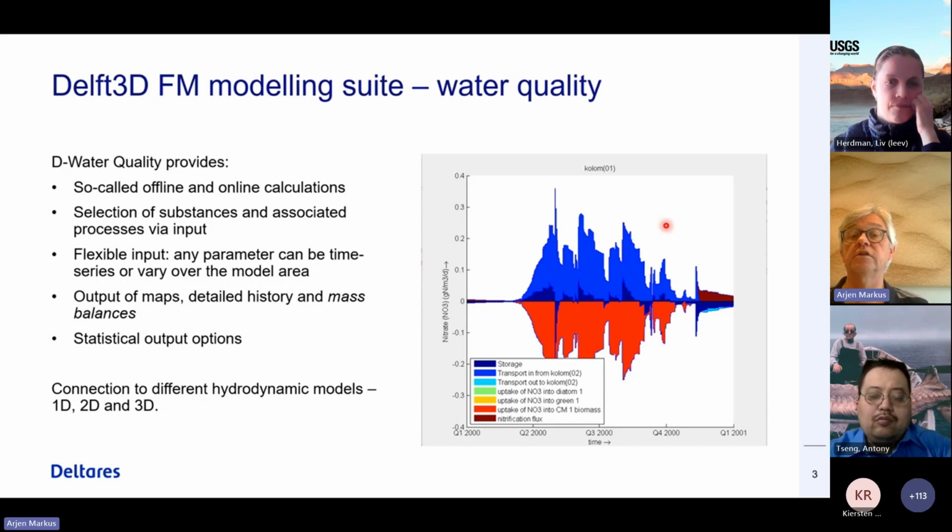An example I show here. This is the mass balance for a particular location, and it includes a number of processes like the uptake of nitrate by diatoms, uptake of nitrate in a green algae, and CM is one of our new models for algae.